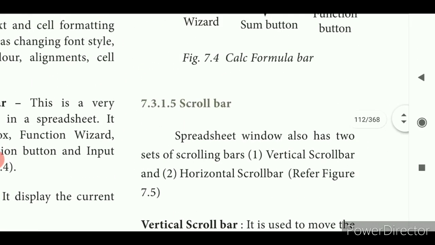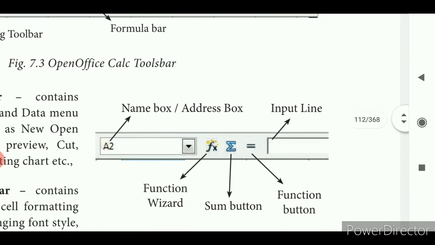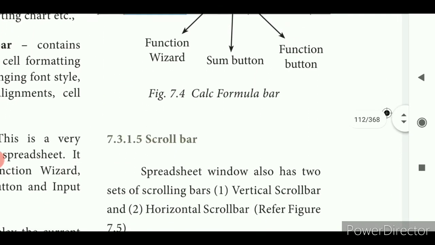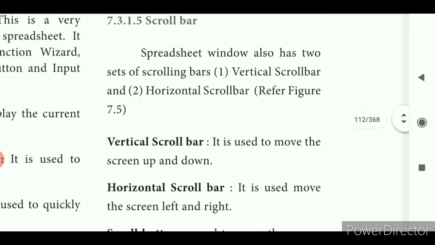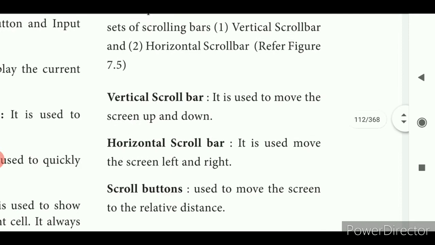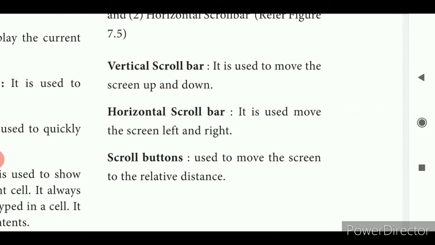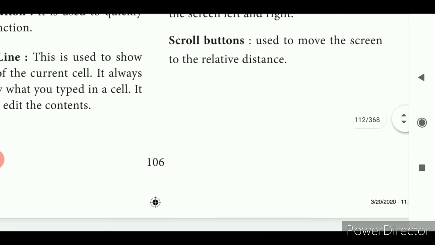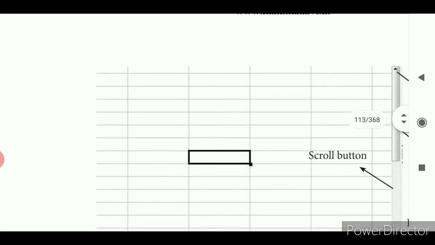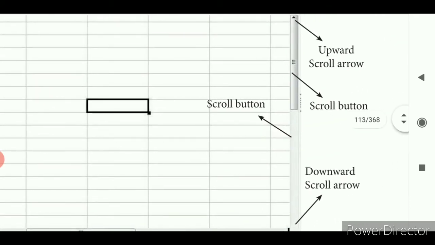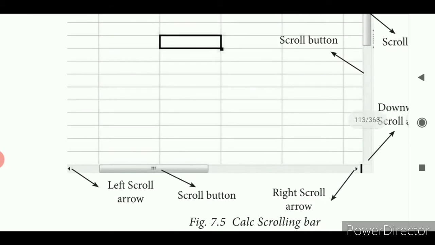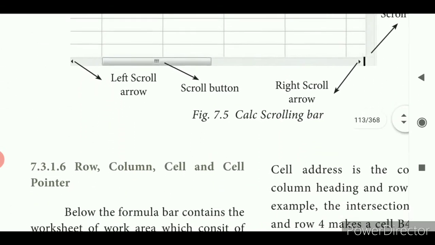Then the next one is the scroll bar. Scroll bars, obviously we know, are the vertical scroll bar and the horizontal scroll bar. The vertical scroll bar moves up and down, the horizontal moves left and right. Scroll buttons are used to move the screen by a relative distance. Here you see the scroll bar. On the right hand side you have the vertical scroll bar, used to move up and down. The horizontal scroll bar is used to scroll left and right.